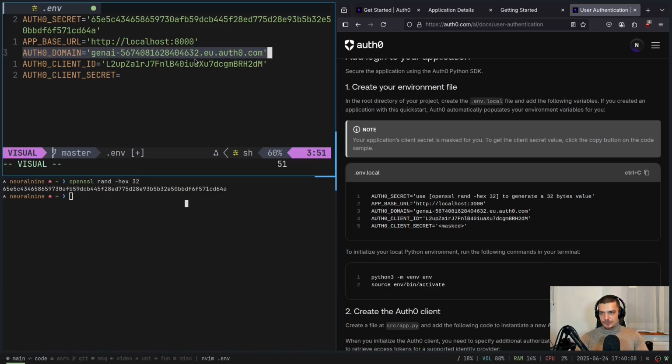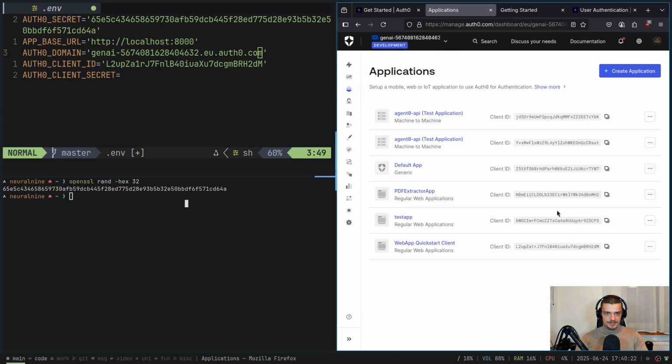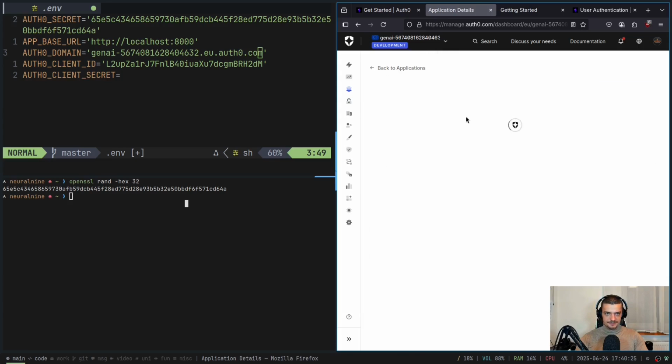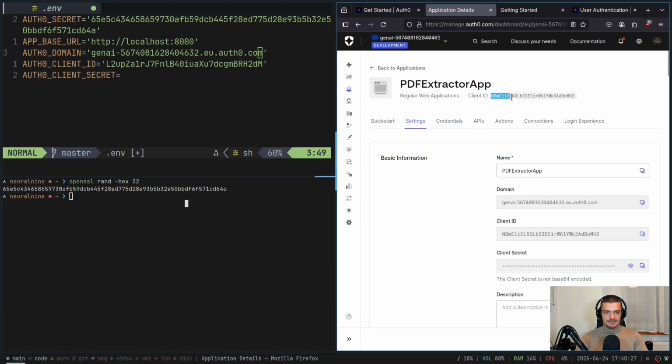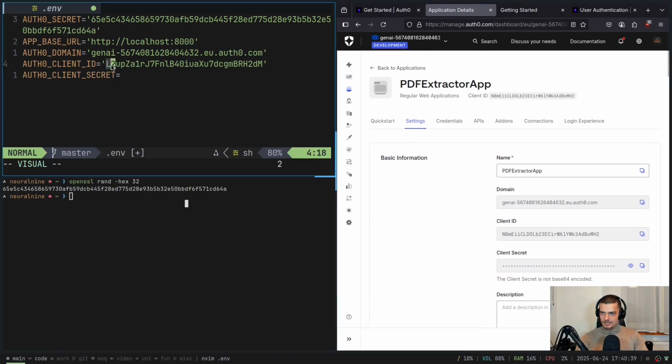For the domain, we are going to keep the one that is determined by our tenant, by our ID here, GenAI whatever number.eu.auth0.com. The client ID is something you can get from the application details. So you just have to go again to applications, to your application that you're using, PDF extractor app. Then the client ID is up here. You can just copy and paste it. And then you can also take the client secret by clicking on this button here and paste it down here. In this case now, the client ID is actually not the correct one. So let me actually change that.